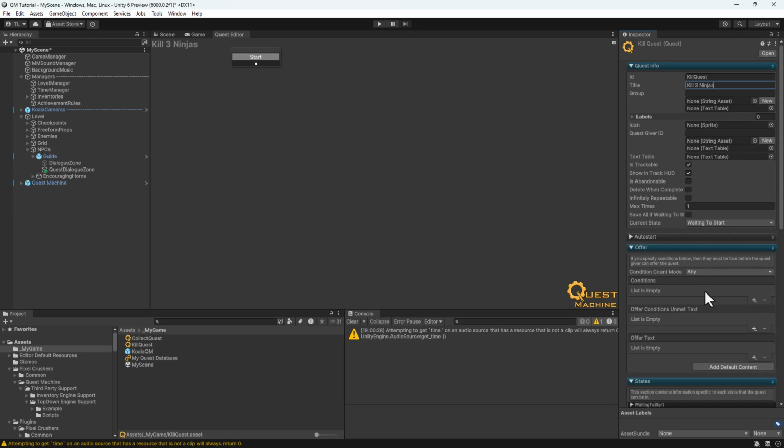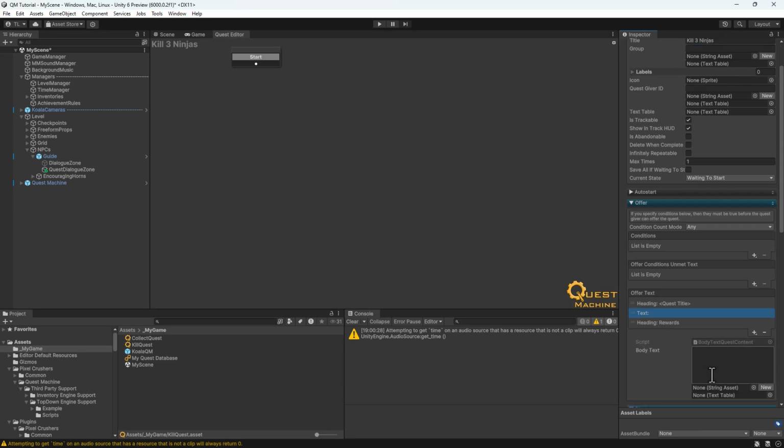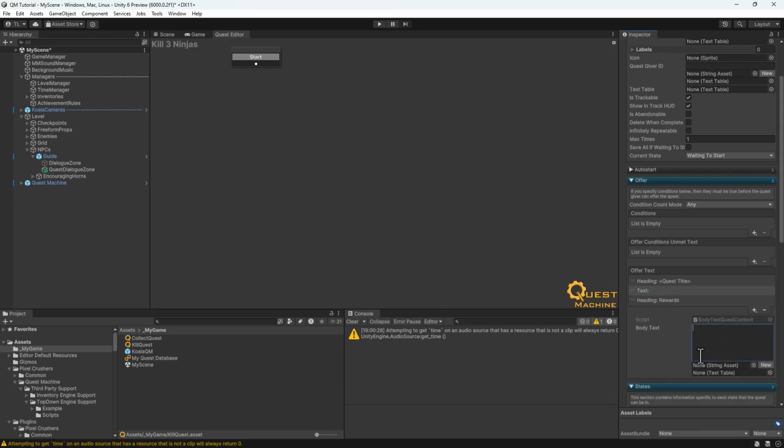Next, we'll set up the offer text. The quickest way to get started is to click the Add Default Content button. Then we can fill in the rest specific to this quest. Set the body text to, "Those ninjas have taken over the dungeon. Will you show them who's boss by taking out 3 of them?"